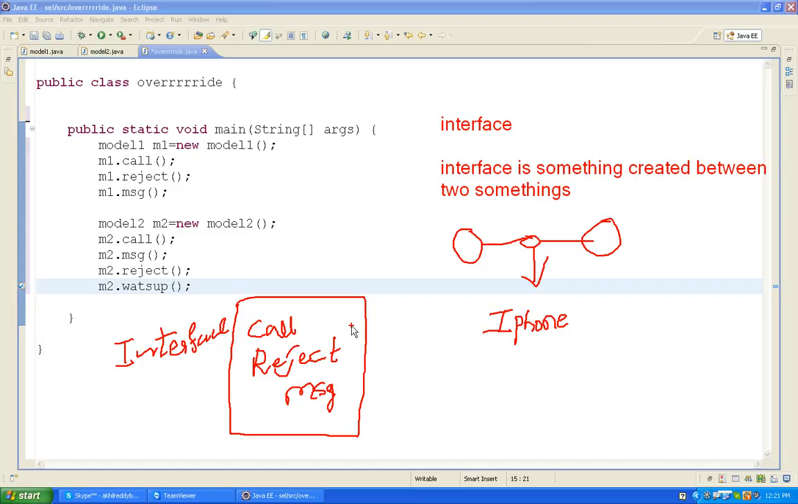So we want to check whether each and every model has these three functions or not. If it is three functions, manually we can check and decide. But each and every iPhone has thousands of functions, thousands of features. If you want to check manually, it is very difficult. That's the reason they are keeping the interface. They want to check whether each model has these three common functions or not. How they can check, we can discuss now. So that is the interface concept.